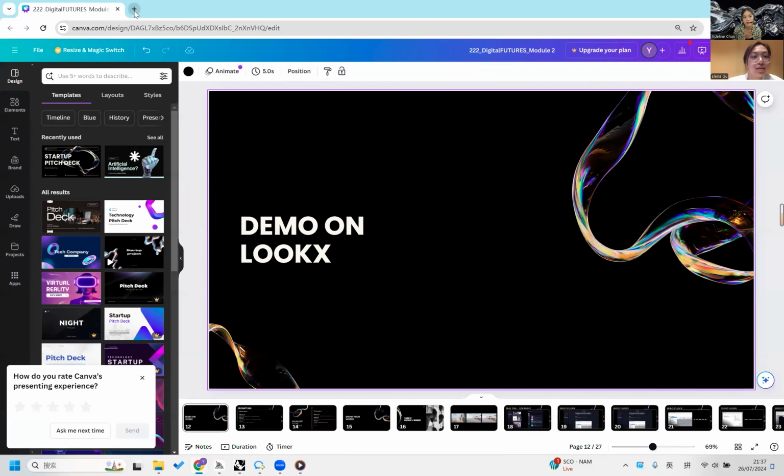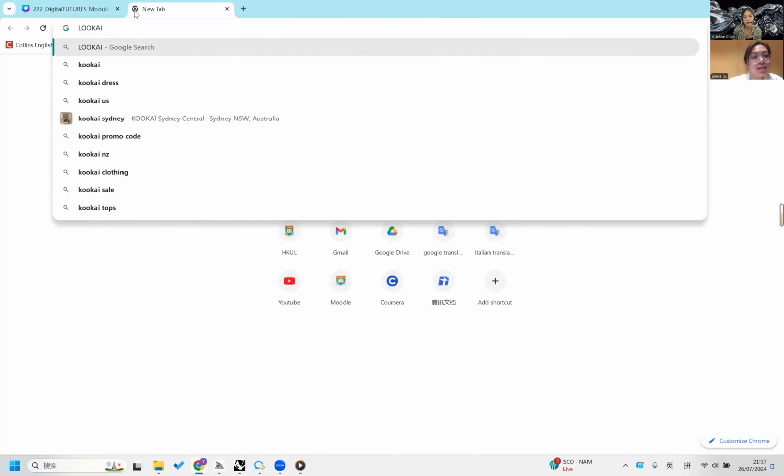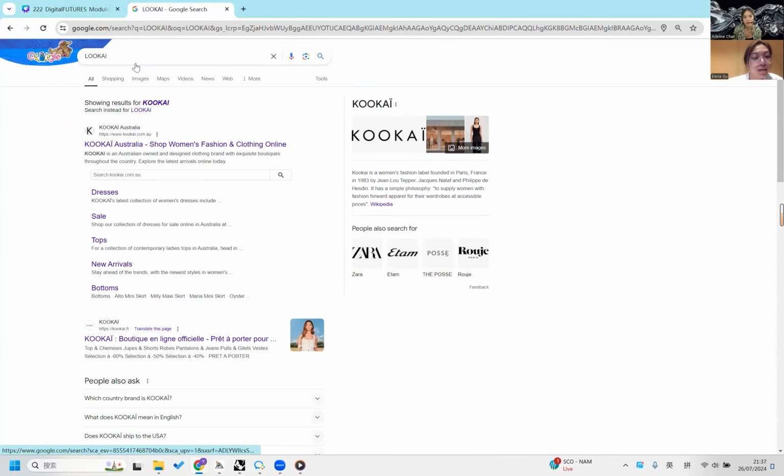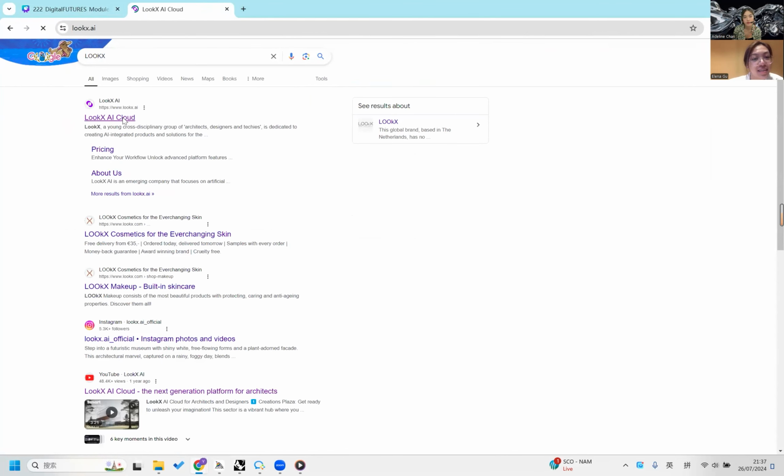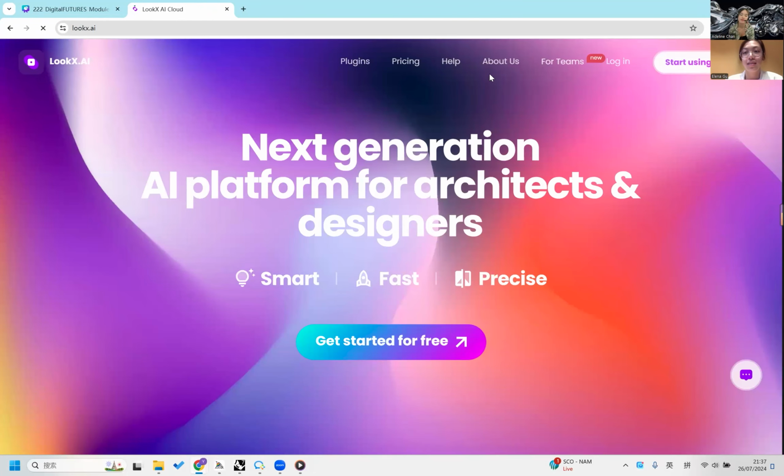Okay, let's go to the LookX platform. Just type in LookX to log in.